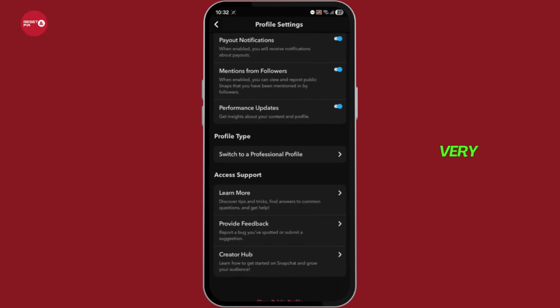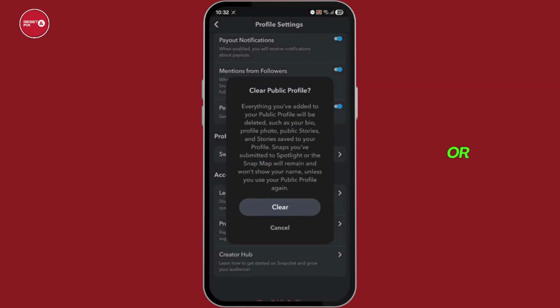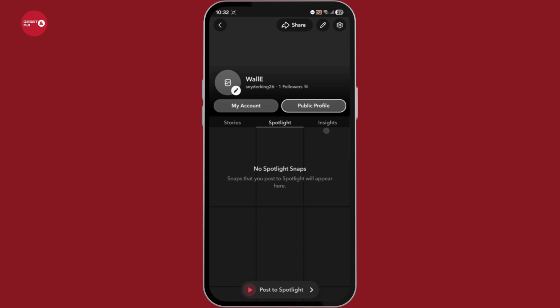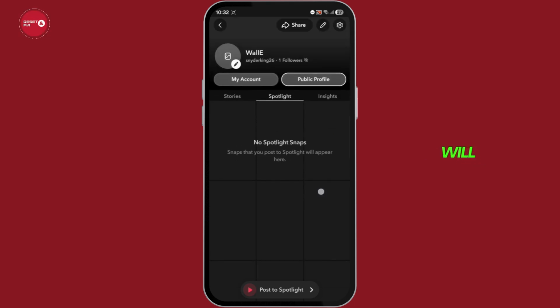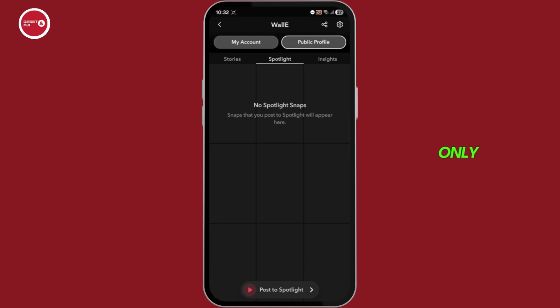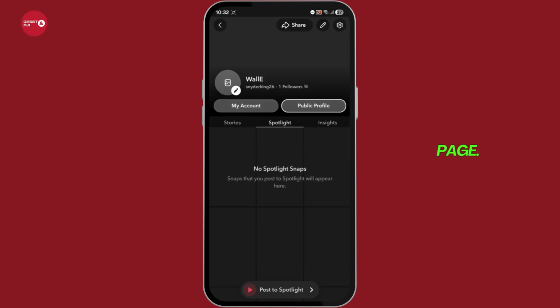Then scroll down to the very end and tap on clear or delete public profile, and tap on clear. Confirm the deletion. Note that this will not delete your account or friends, it only hides your public-facing page. Then simply go back to your profile, tap on the Bitmoji again and tap on the settings.